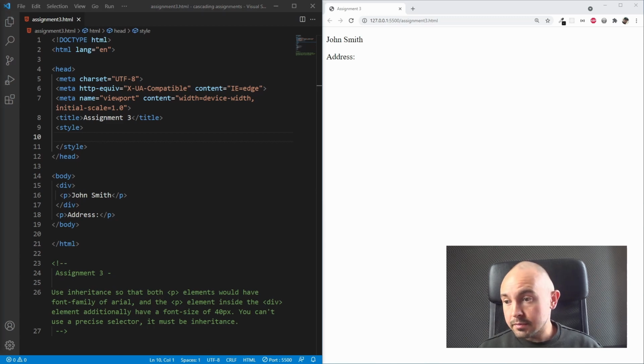What we got here is the simple HTML file once again, which is very similar to the previous one. In our body tag we have a div tag, and inside it we have a p tag with the text of John Smith, and outside this div we have another p tag with the address. The difference is now we don't have any class in any element in our body tag, and we have a blank style tag, so we don't have any default rules in this case. So all the CSS rules have to be made by our own in this assignment.